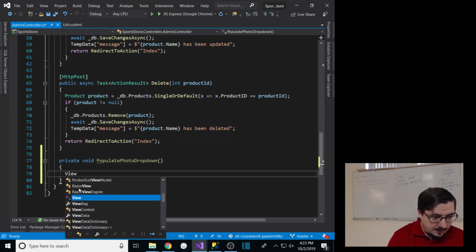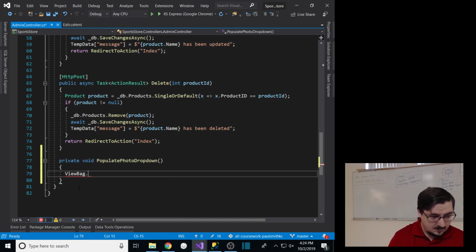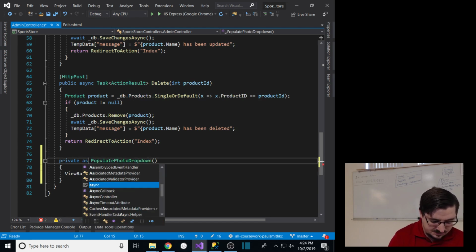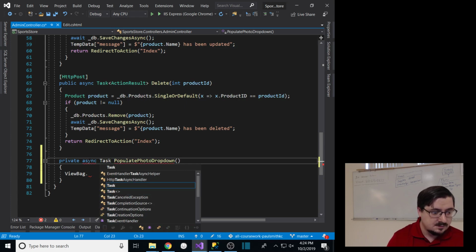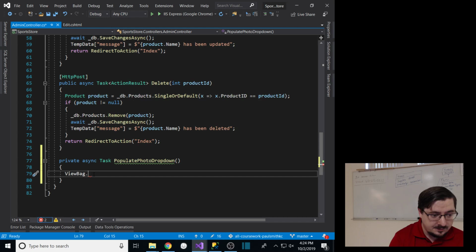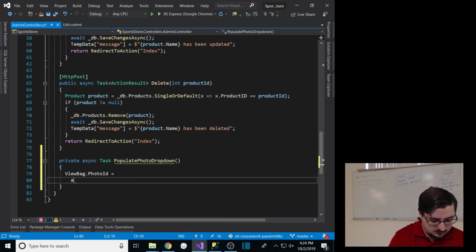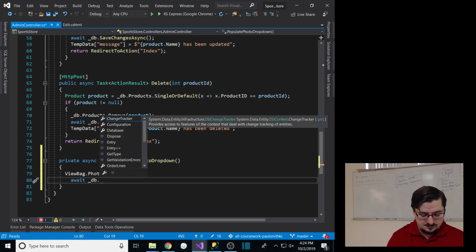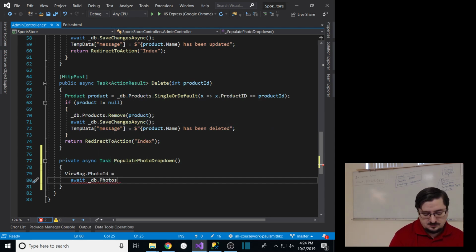I'm going to say ViewBag dot, oh, I do want this to be asynchronous, async Task. ViewBag.PhotoId is equal to await db.Photos.ToListAsync.